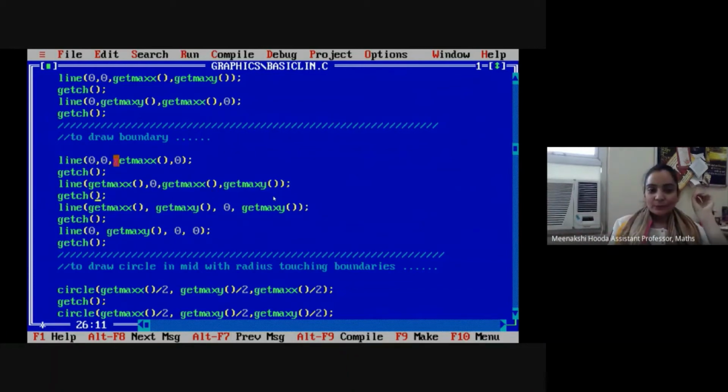So line 0, 0, get max x, and 0 will draw the top line. The next command will draw the right border of the screen. Then the third line will draw the bottom line of the screen, and this will draw the left side border of the screen.